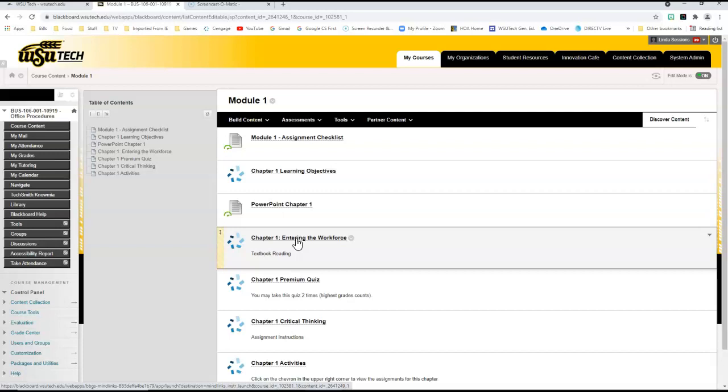Each chapter will have a quiz that you need to take. You can use the textbook when you're taking the quiz. It's an open book test, if you will. You can take the quizzes 2 times. The highest grade is going to be what counts. But I would recommend reviewing the PowerPoint, reviewing the textbook reading before you go in to take the quiz.